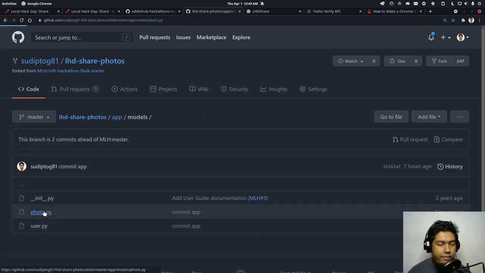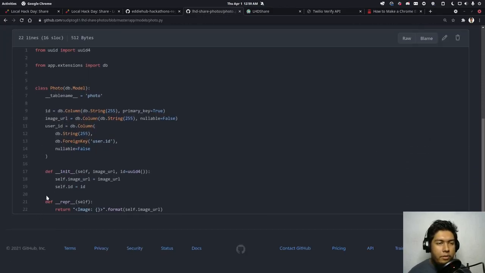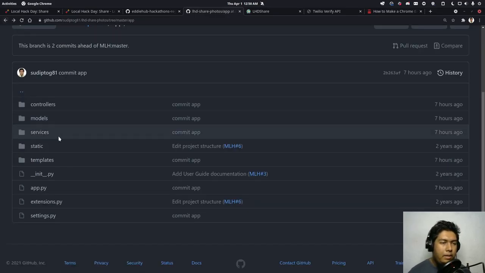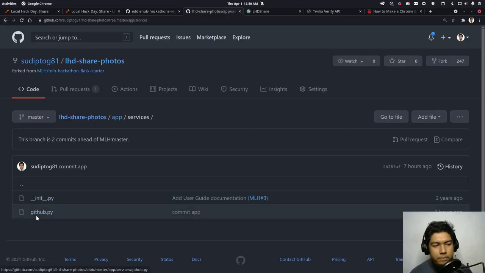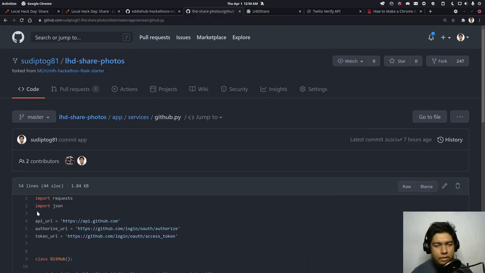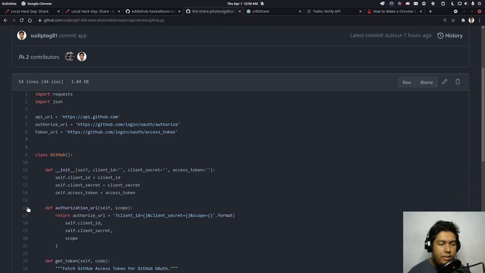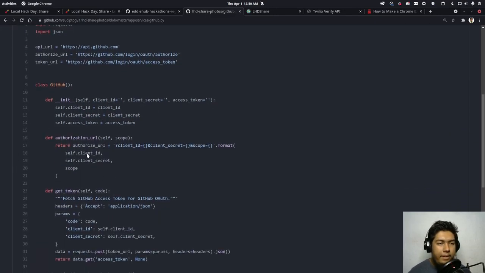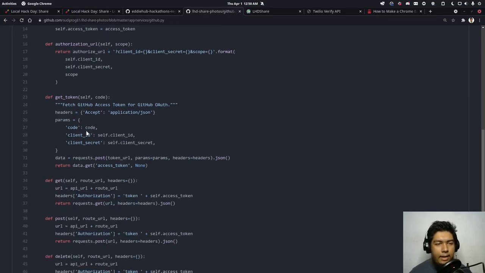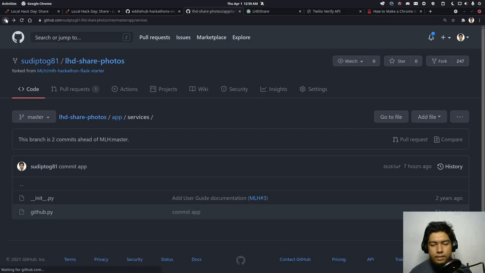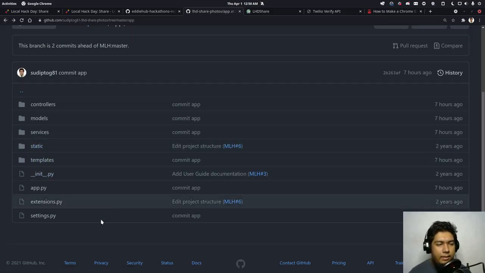So that was for the user model, and for the photo we have just the image URL, the ID, unique ID, and the user ID that will be a foreign key to the user table. If you have a background with databases, you would be able to understand that. But essentially, it creates a reference to the parent of this entity here. And then we have the GitHub class, and the GitHub class is responsible for doing the authentication with the GitHub API.